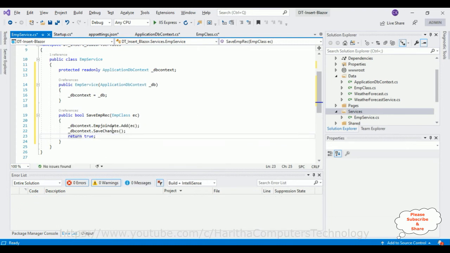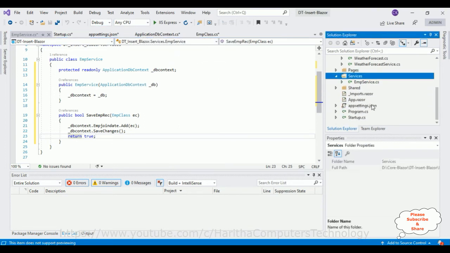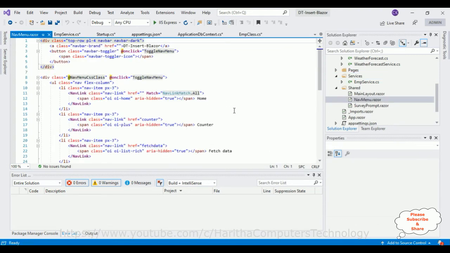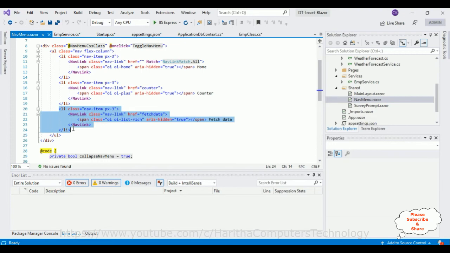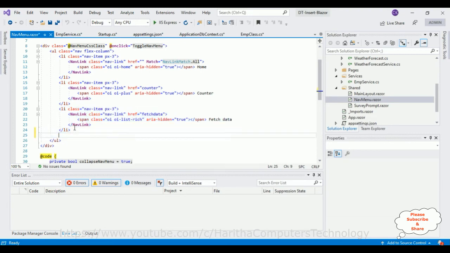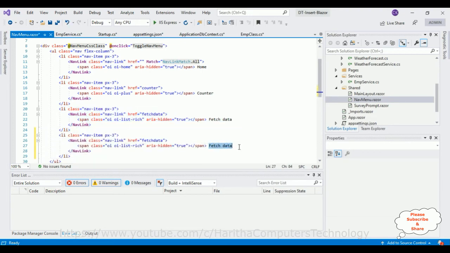That's it. Now let's call this service function in one Blazor component. Let's expand the Shared folder. In this Shared folder, notice the NavMenu. Open that one. I'm creating a new link here. Insert Date Time is a link name and the href is dt date time.